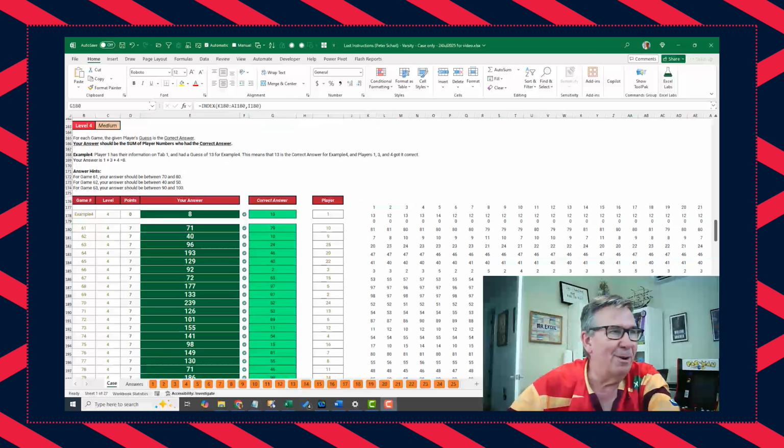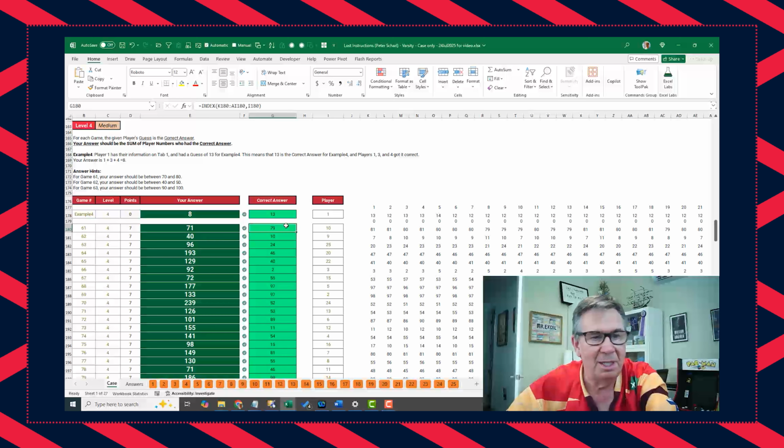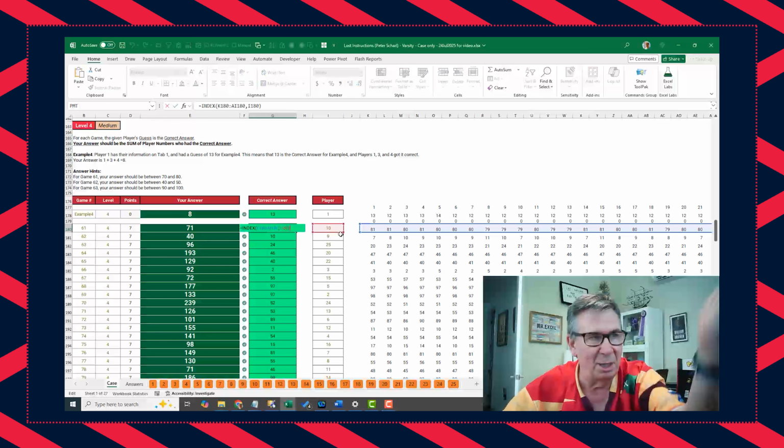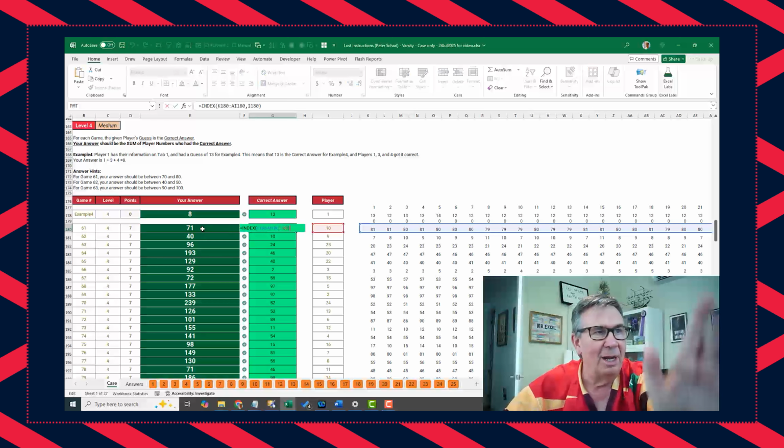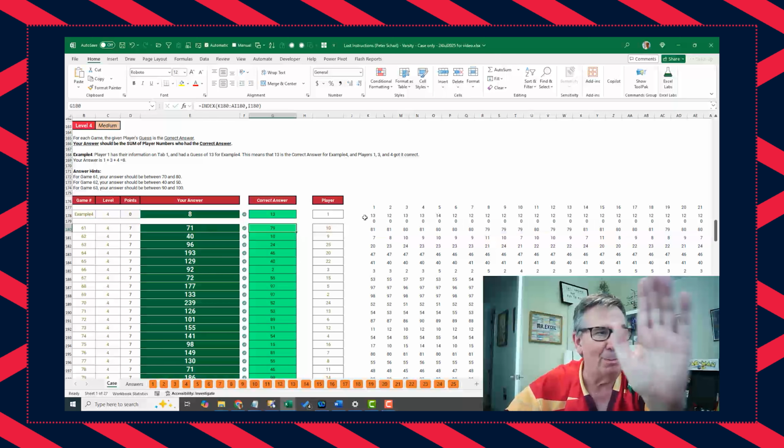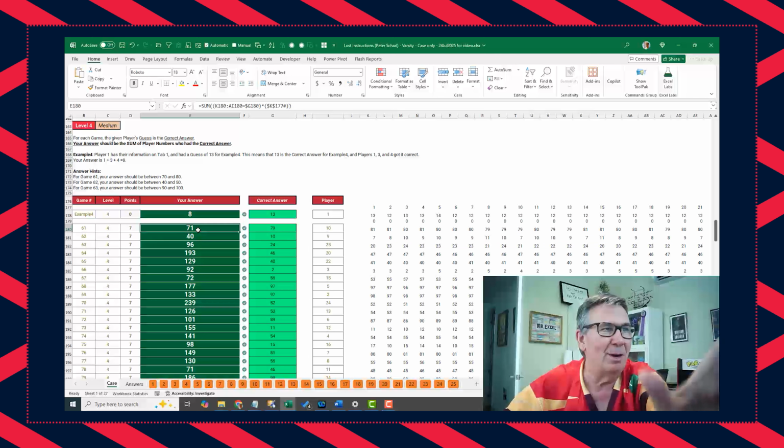Okay, level 4, this is where it starts to get a little bit crazy. So we have the player who has the right answer. So player number 10 has the right answer. Simple here to get the correct answer, index just like we did back in level 1. But then we need to find everyone who has that correct answer and add up their player number, which of course is never a thing that we'd have to do.